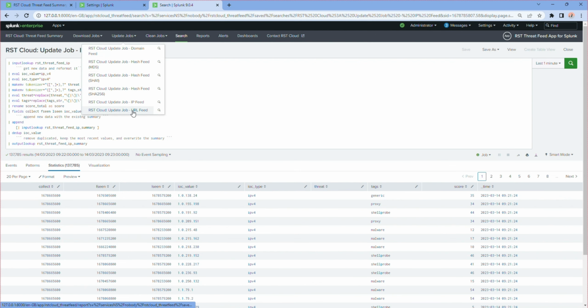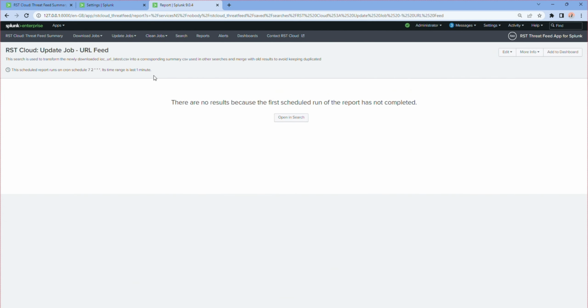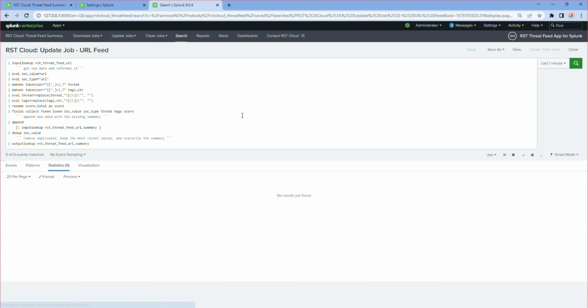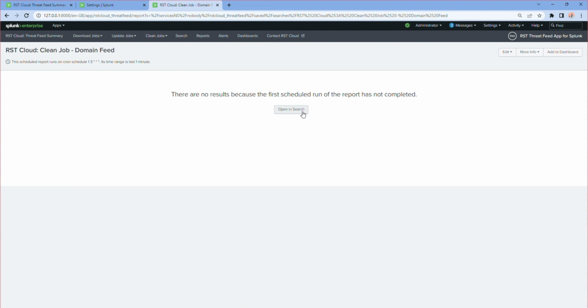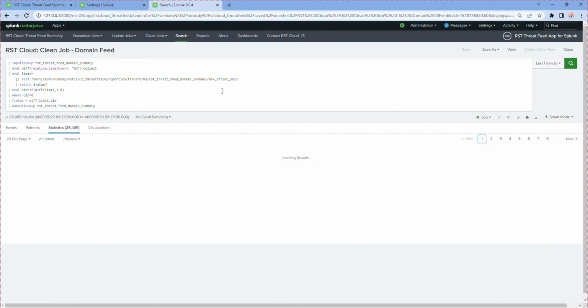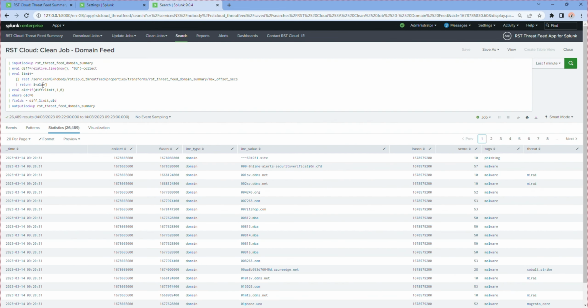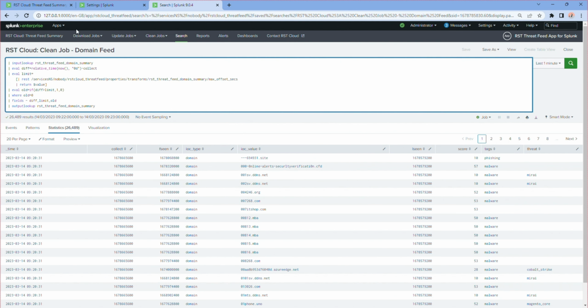We generally recommend storing IP addresses for a shorter period of time, as these are dynamic indicators that can change frequently. On the other hand, URLs and hashes can be stored for longer periods, as they are less likely to change over time. Finally, after the sync process is finished, the cleanup jobs will automatically delete old content, ensuring that the lookups remain up to date and relevant.